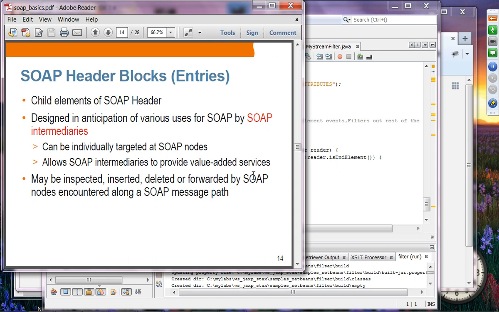That intermediary node will take a look at one of the header blocks, and then it will do whatever it has to do. It might perform some logging, or it might perform some authentication and things like that. So these header blocks are consumed by intermediary nodes as well as the ultimate receiver.